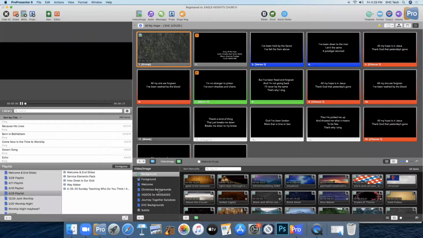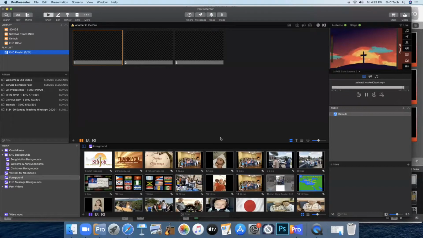Hey guys, in this video I'm going to give you a quick look over of what's changed with the layout between ProPresenter 6 and ProPresenter 7 as we are making the transition over to ProPresenter 7. So this is the layout of ProPresenter 6, what you're probably used to, and this is what ProPresenter 7 looks like. There's not a whole lot of changes to show you, but just a few things to help you know where to look for things.